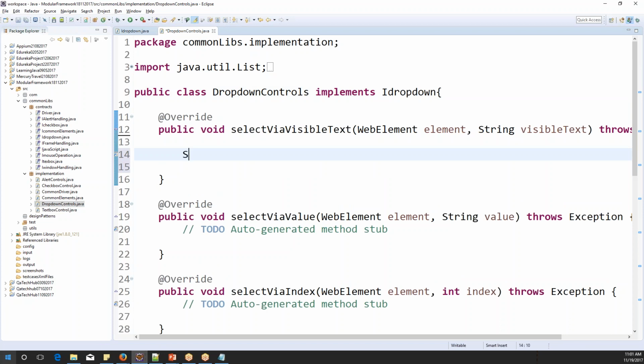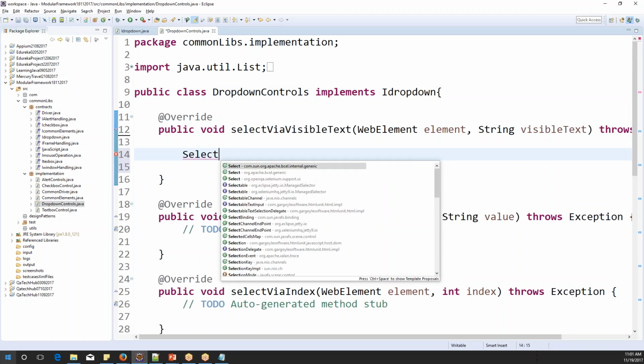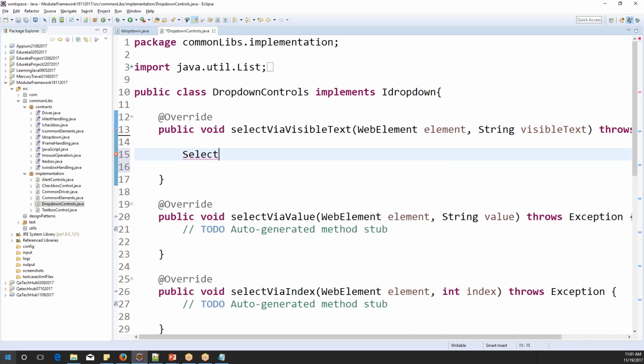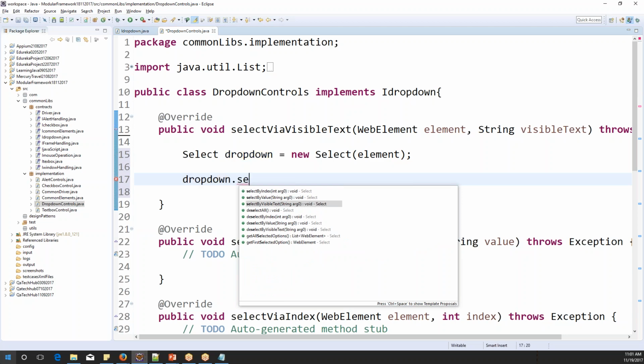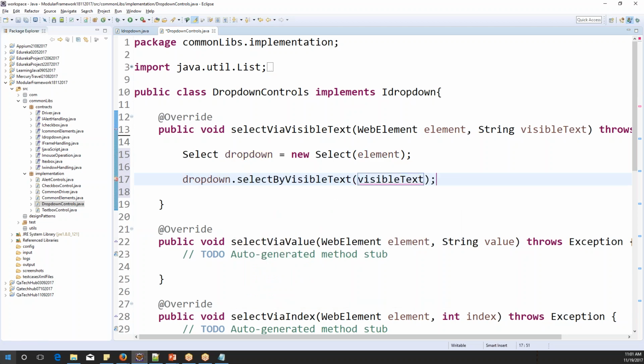First of all, you'll create an instance of select class, right? So it will be select. You have to take one from selenium.org. Let's say I'll call it dropdown equal to new select, and then you'll pass the argument, that is this, and then we'll say dropdown dot select via visible text, and visible text is this. Okay, so this is how you'll do.